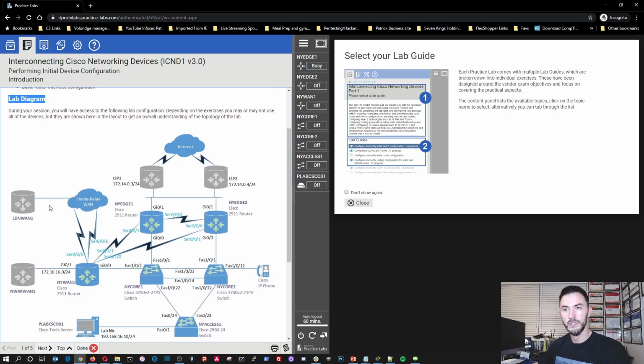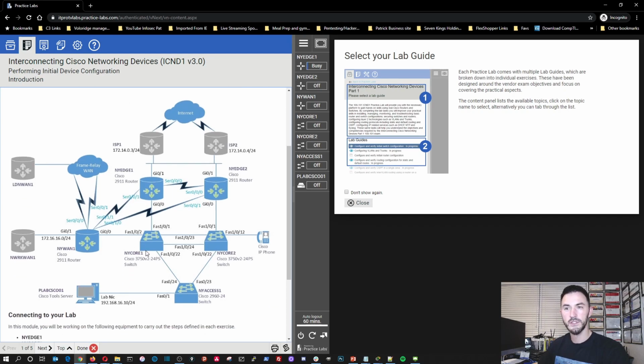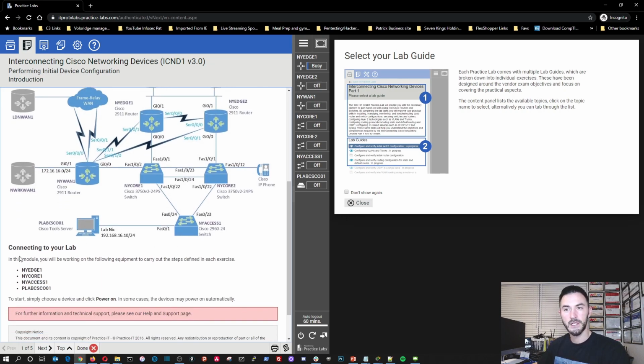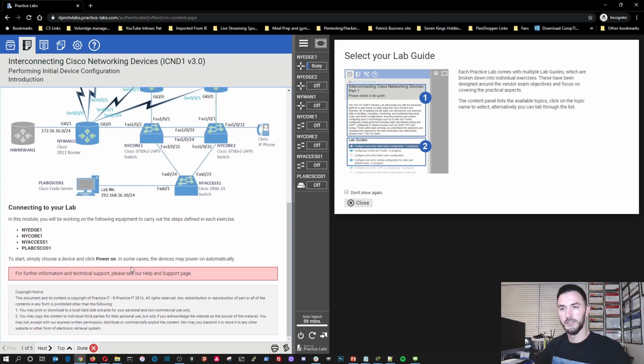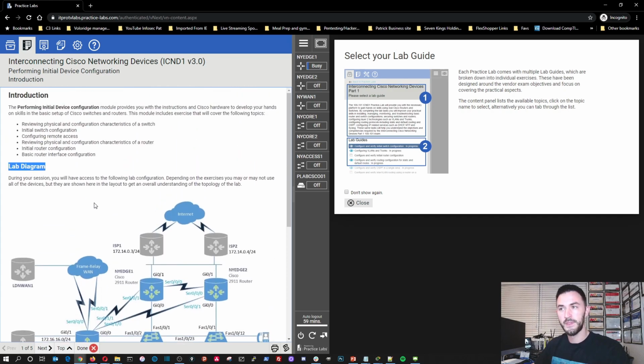All right, cool. So we have a couple ISP routers, a couple edge routers, a couple switches, a couple access layer switches, and the lab PC, connecting to your lab. Edge 1, Core 1, Access 1, New York access, New York, New York. Just kidding, but I am from New York, so that's the topology.